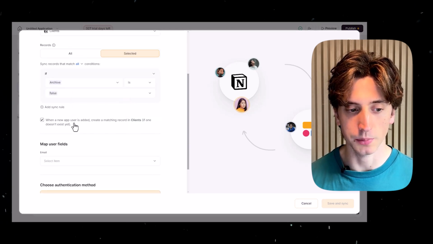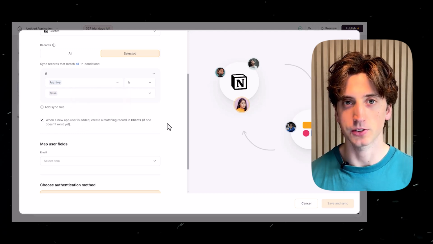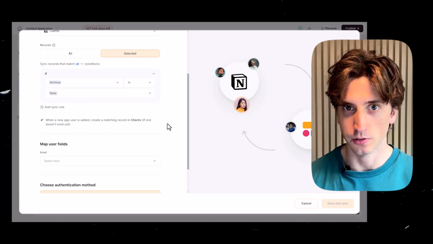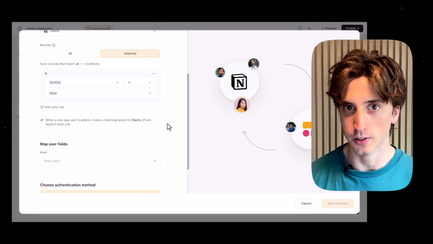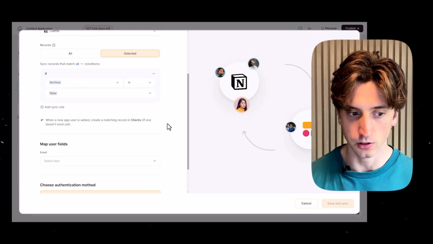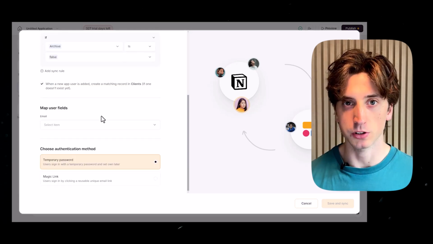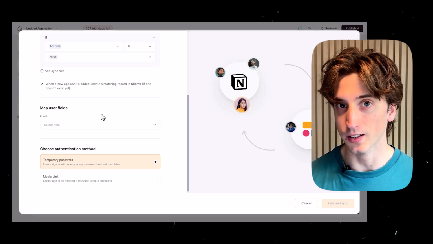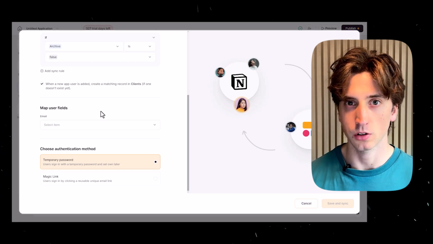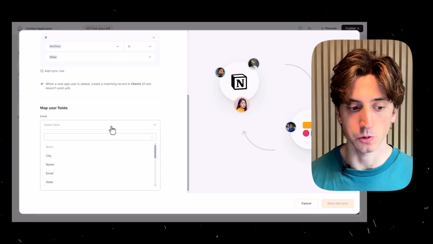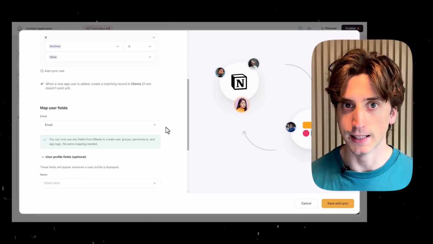Okay, and then, when a new app user is added, create a matching record in clients. That means if we add a new user from Softr instead of from Notion, that user will also be added to the Notion database. And this is something that I want, so yeah, let's keep it like this. Then we need to map the email. So the email is a required field, otherwise people can't log in, or we can't match their email address when they log in to the app, which is something that we want to do, of course, for validation of the user. So in this case, I'm going to select email. That is a property that I have in the Notion clients database.